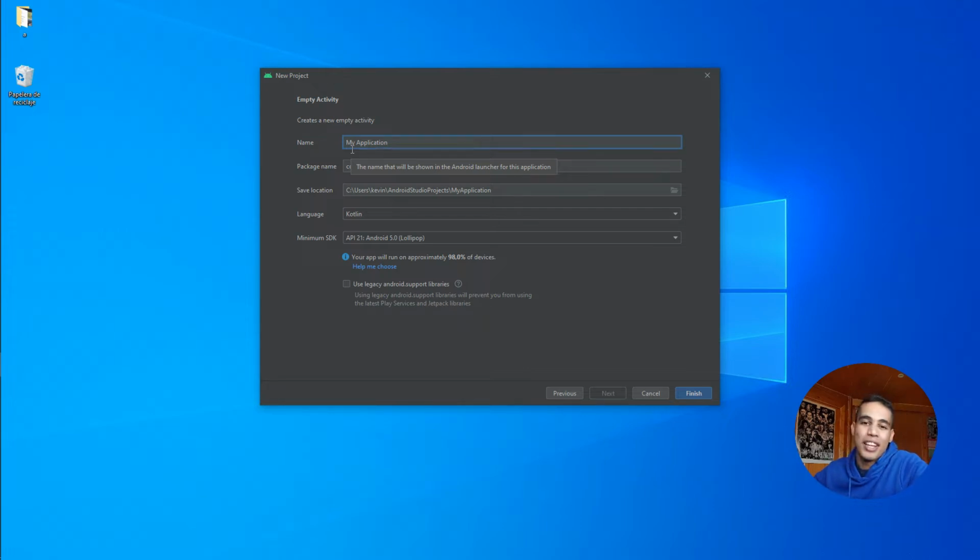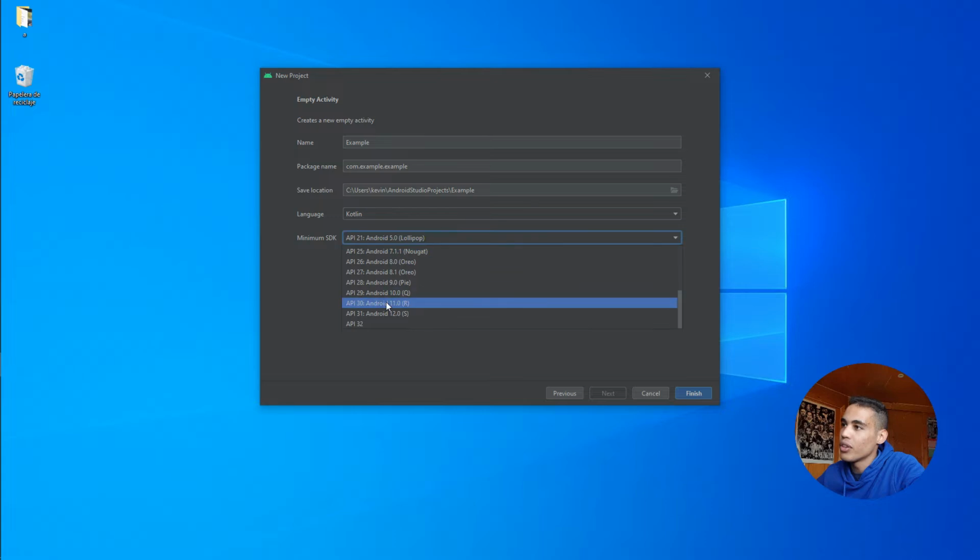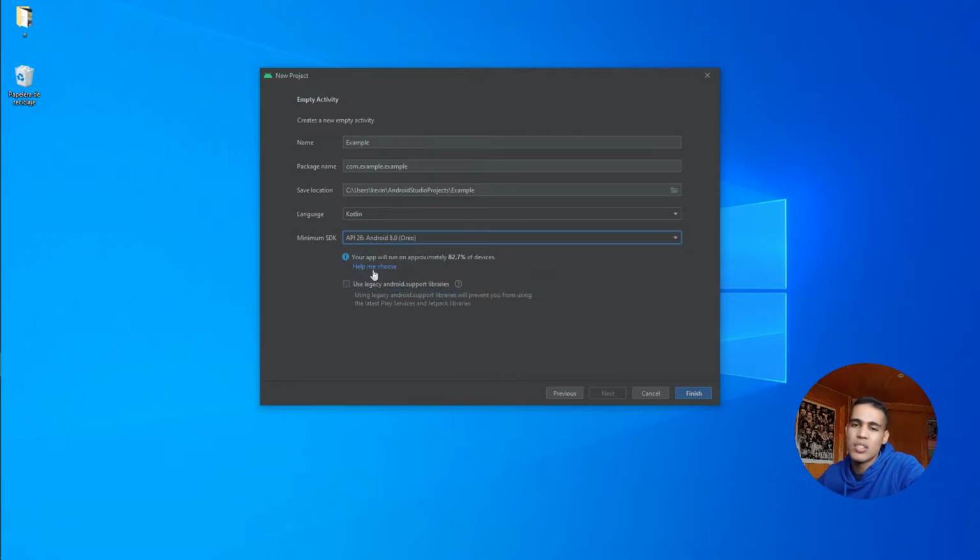We have to give the application a name, and we are going to call this example. And here we have the package name. You can leave it like that, there's not an issue. You have to choose the language. We are going to do this in Kotlin. And here we are going to use the R version. You can do this with versions down to 26, I think. This tutorial is okay if you do it with 26, but we are going to use this version.